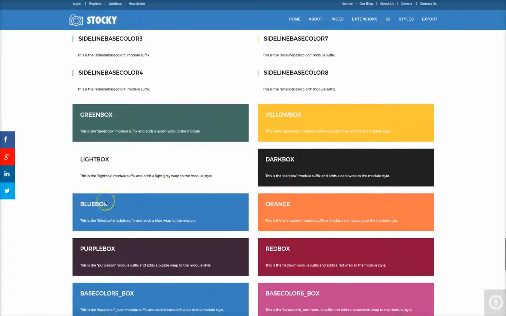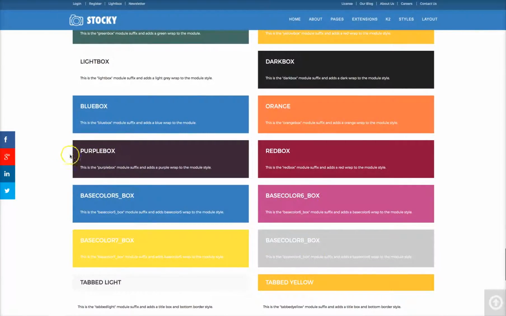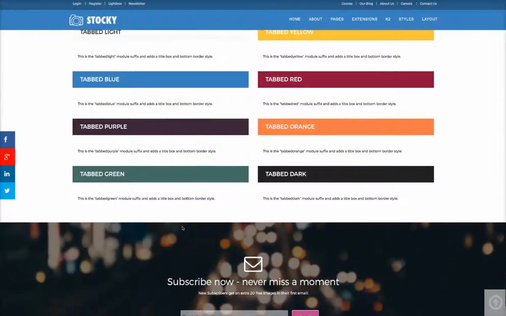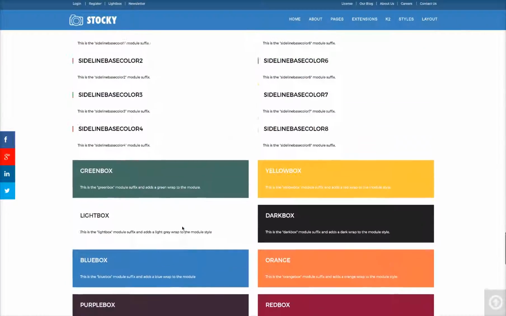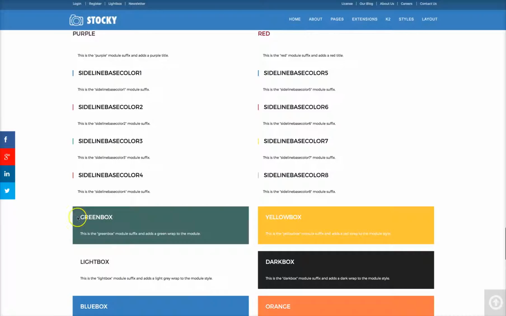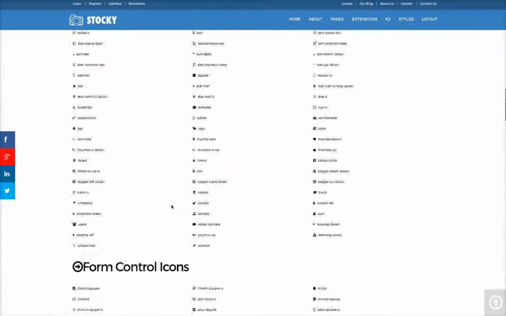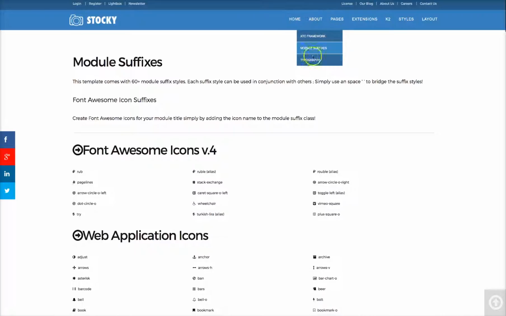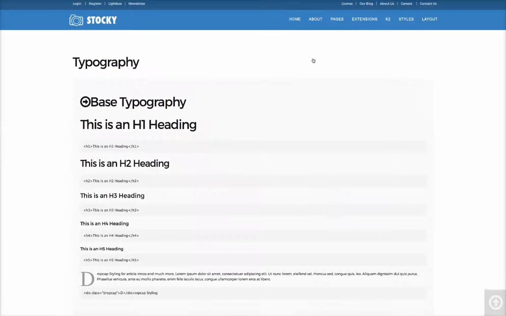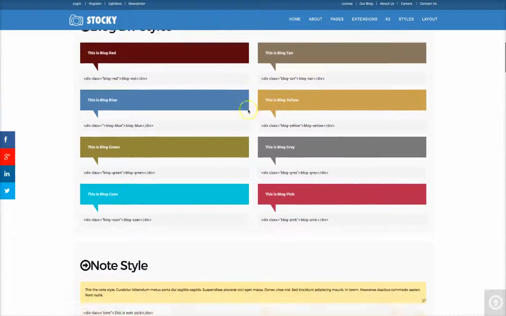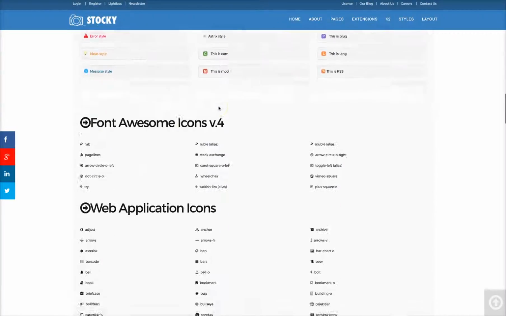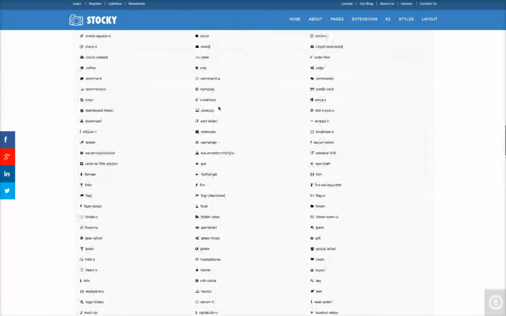Then we have our boxes, and then we have our base color boxes. You do have base color 1 through 8, where I'm showing you here 5, 6, and 7. Then you have your tabbed, and you can use all of these suffixes together. So if you wanted to use one of the icons from the Font Awesome here in the green box, you could use both the suffixes. And then in our typography section, you have your basic core typography here with drop caps, quotes, blog styles, notes, buttons, your P styles, and all of your Font Awesome.